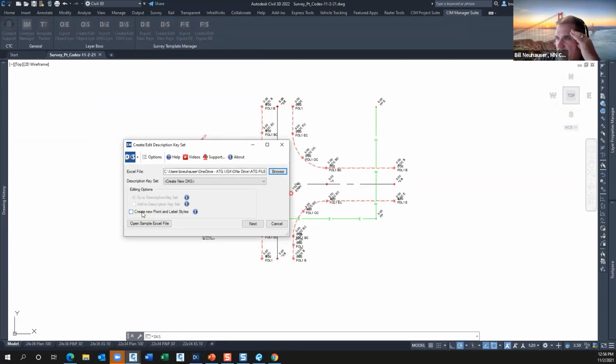And the matter here is, what do I want to do? I want to update the one that was in there and add to it, and create new point label styles if I need to, okay?